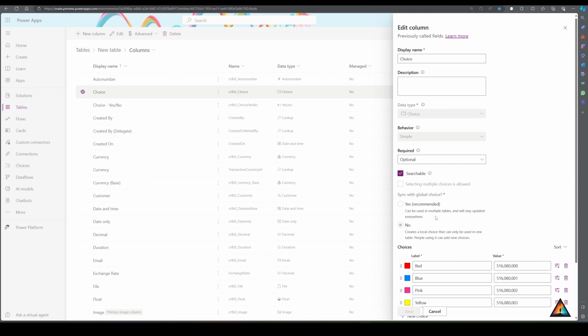The first option we're going to select is the choice, and when you're configuring this, there's a couple of things to note. The first one here is when it says sync with a global choice. This is when you're creating the column for the first time. You can either choose to create a list of choices that can be used across other columns or other data types. Or you can have one that's just a local choice that would be used within this particular table. So it depends on what your use case might be.